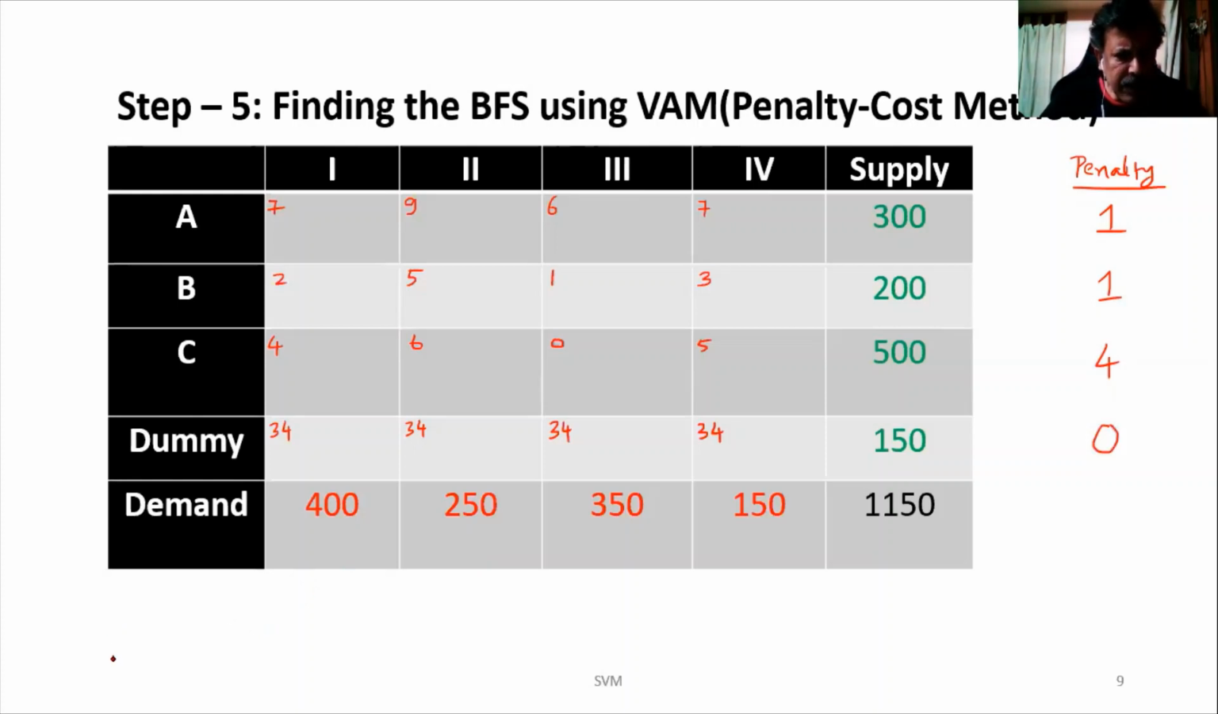Coming to columns, let us calculate penalties. First column, least is 2. Next least is 4. Penalty is 2. Second column, least is 5. Next least is 6. Penalty is 1. Third column, least is 0. Next least is 1. Penalty becomes 1. Fourth column, least is 3. Next least is 5. Penalty becomes 2. So what is the next step? After identifying the penalties, you need to identify the largest penalty among all these penalties. So 2, 1, 1, 2, 0, 4, 1, 1. Naturally the largest is 4.